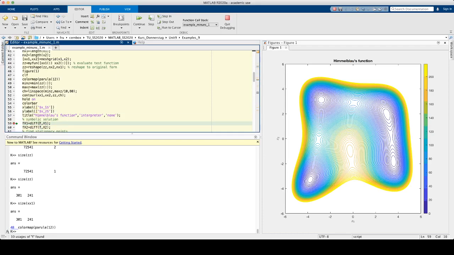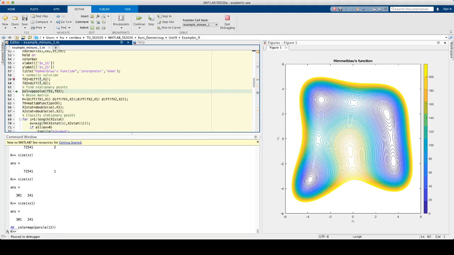Since the function is a polynomial of degree 4, we can find the stationary points by symbolic computation. So let's compute the partial derivatives symbolically, then solve them for 0. This will give the stationary points. We can obtain the Hesse matrix by another round of partial derivatives.